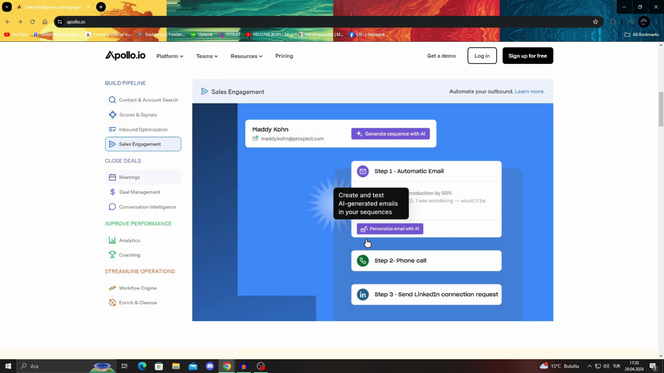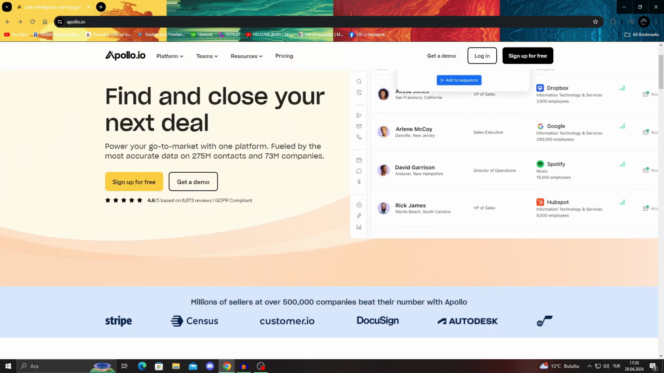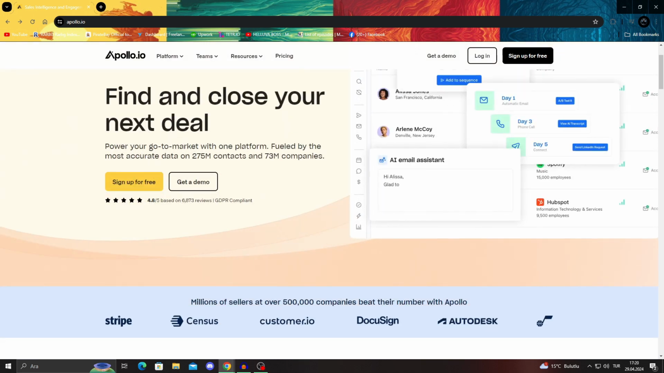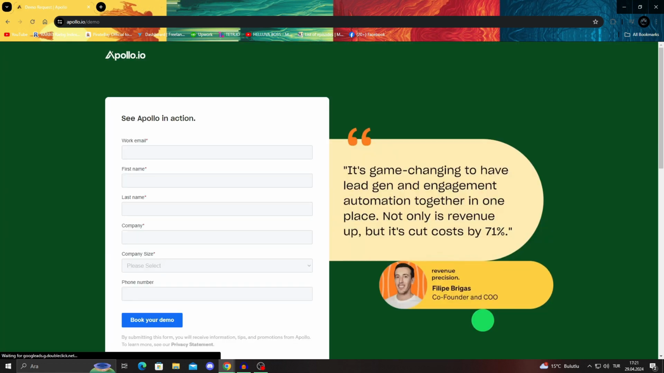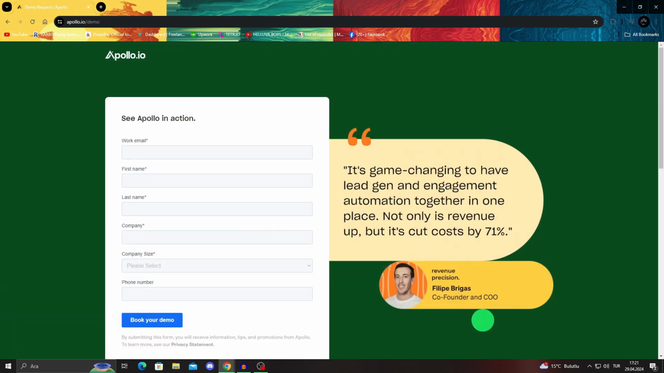But if we want to see it in action and if we want to see how the inside works, what you have to do is go over here. If you are a business yourself, you should just get a demo, and by clicking on it you can enter your details and everything and get a demo.